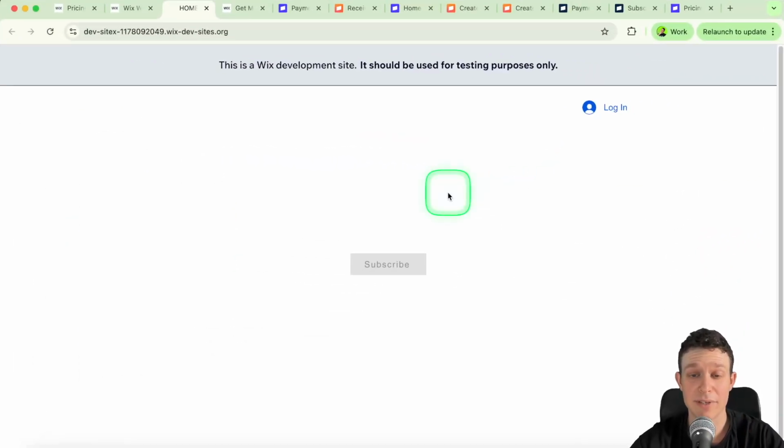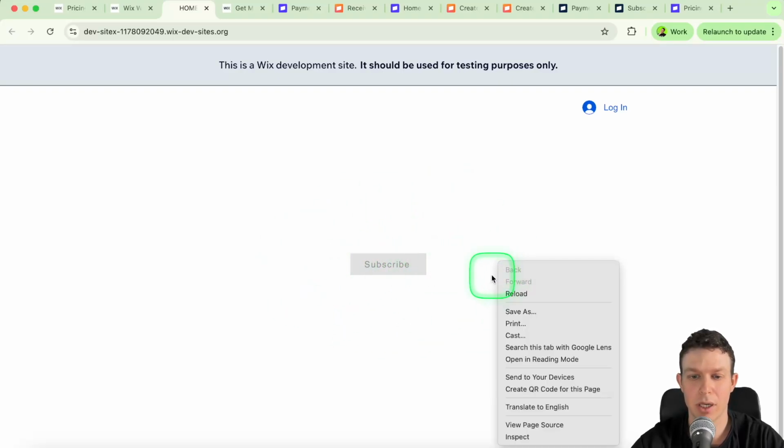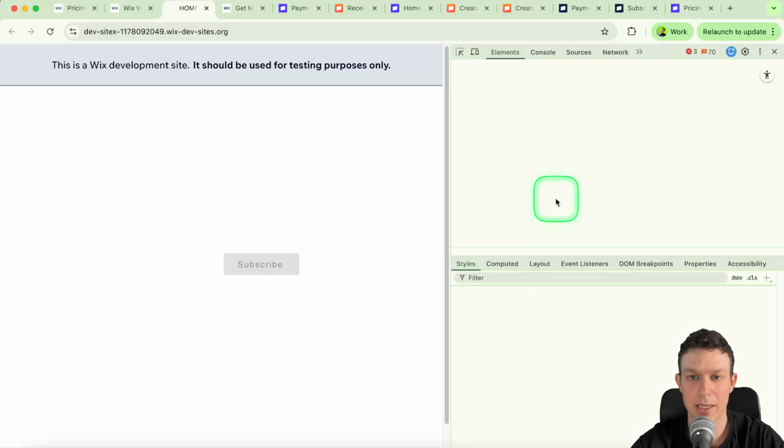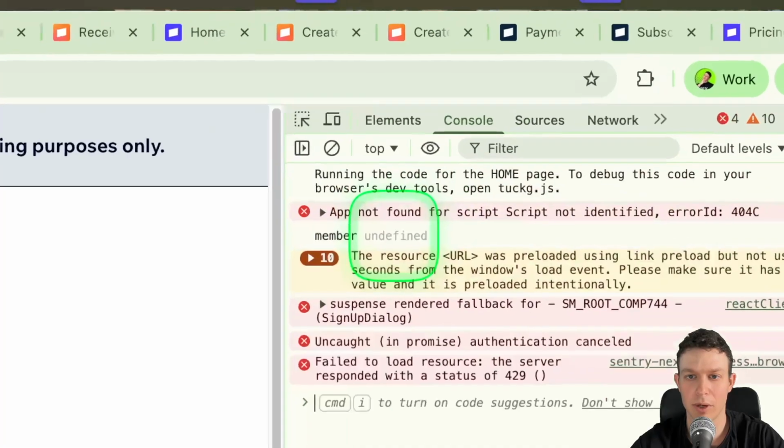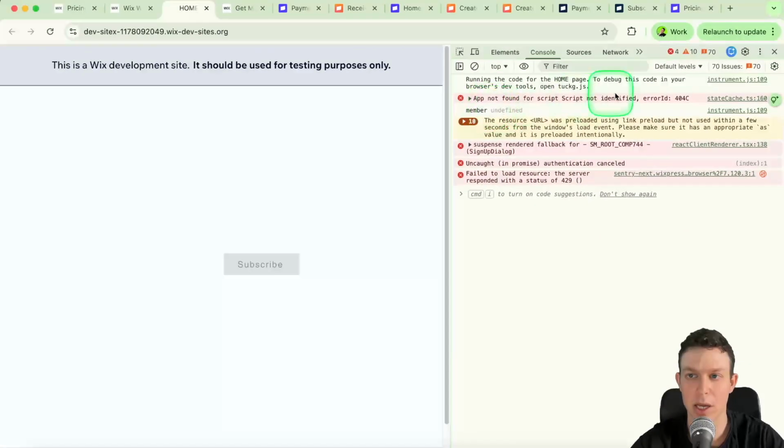Here we are on the live site. And before I log in, let me first show you what it looks like if you're not logged in. So you can see this is grayed out. And if I go here to inspect and to console, then you'll see here that member is undefined, because there's no member logged in.